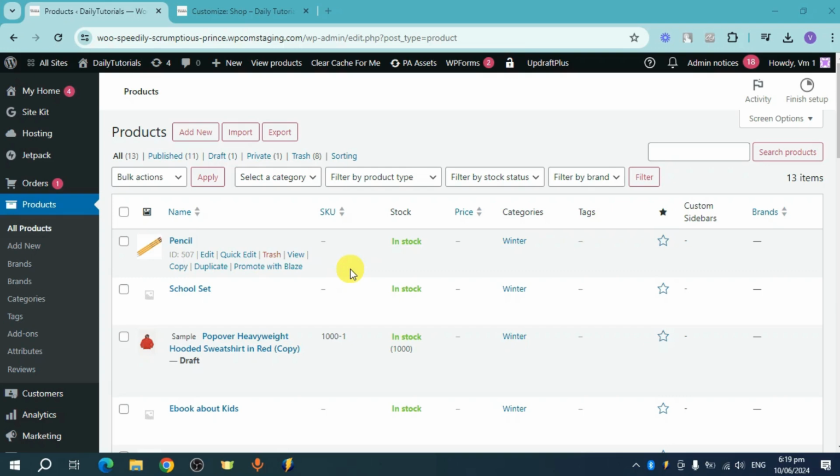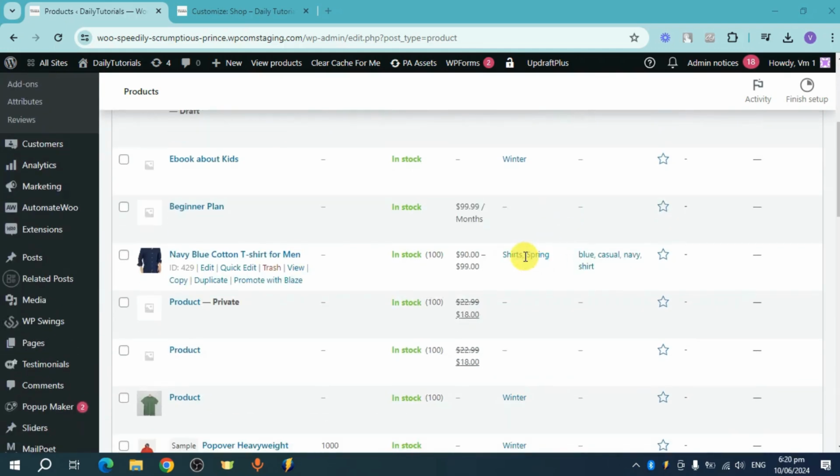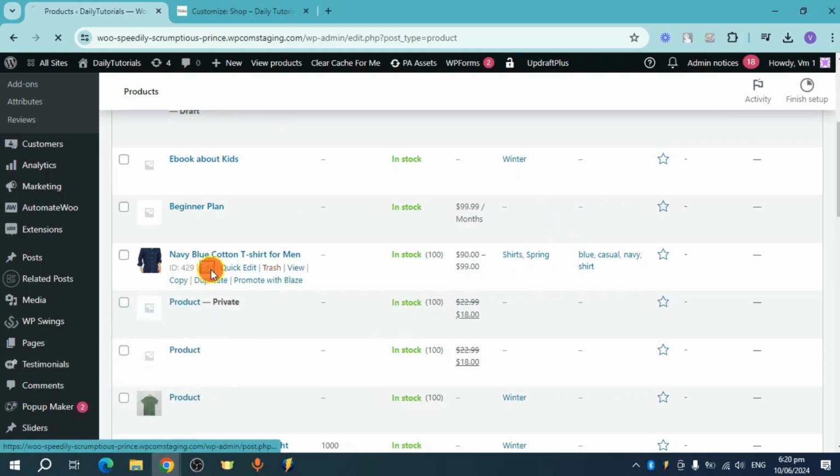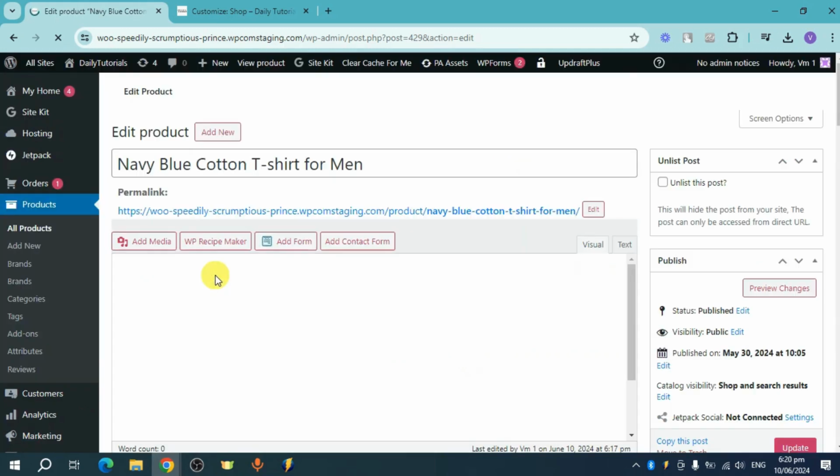Let's get started. In order to do this, we can head over right here to our products and then just select the product we want to hide. For example, let's hide this particular product right here. Let's click on Edit right here. And then from in there, you should be able to open the WooCommerce product editor.